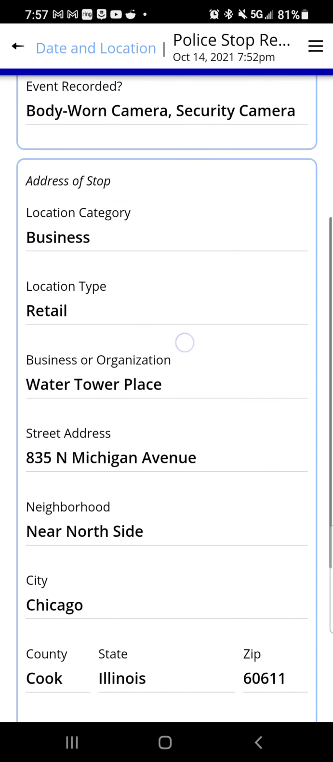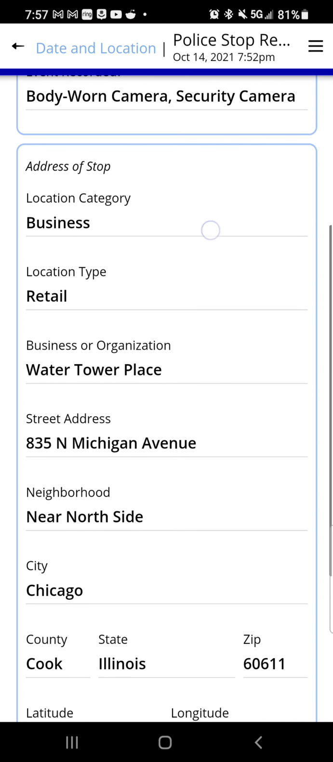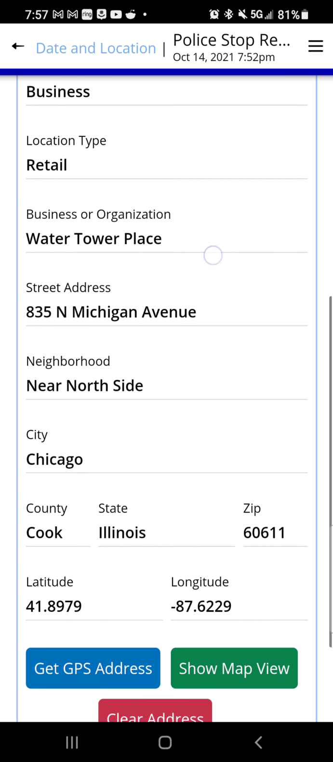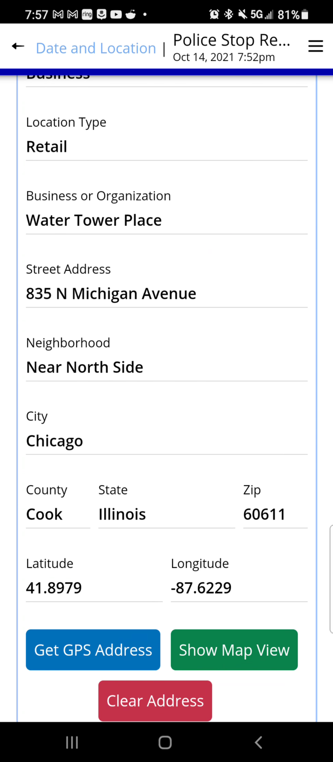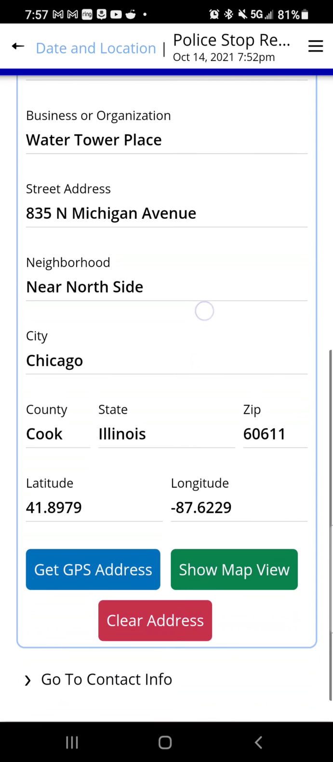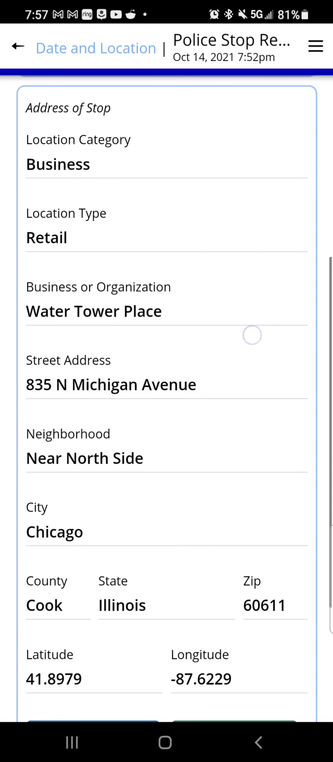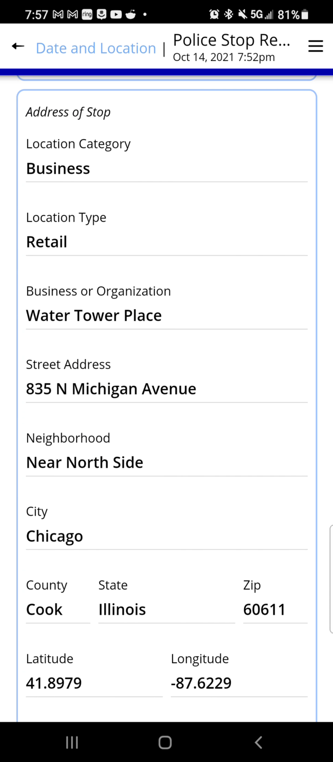So you see that it pulled in the location category as business, the location type as retail, and even the name of the business or organization. Then it's got the street address and even the neighborhood, right? So this is an example too of how we can limit or hide the fields that are not being used to cut down on the visual clutter.